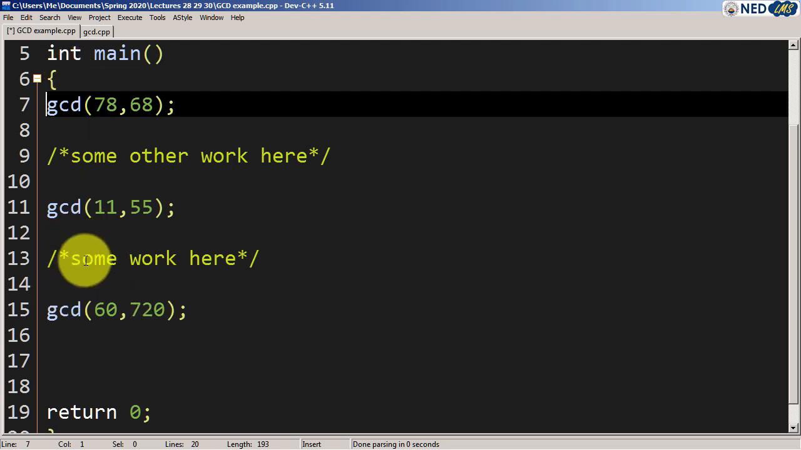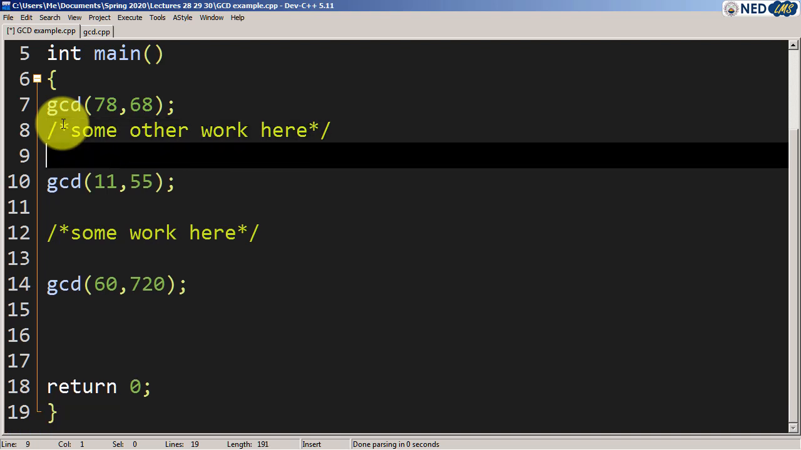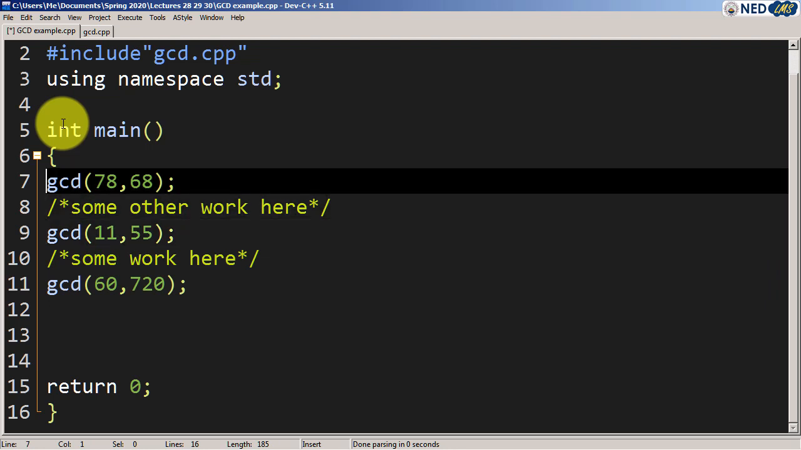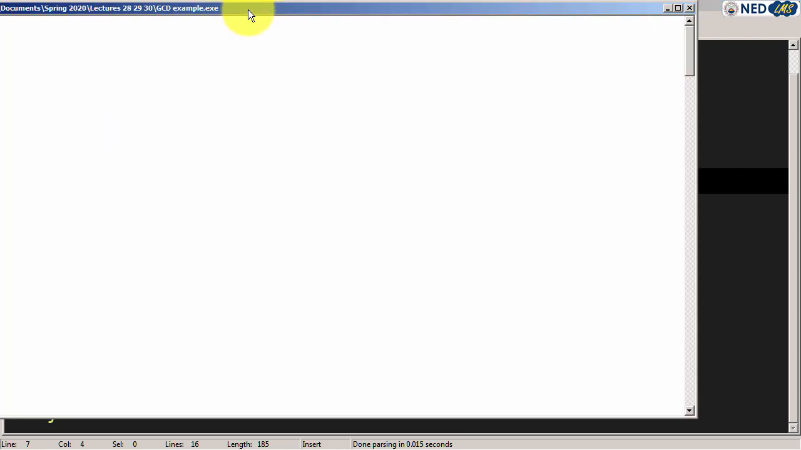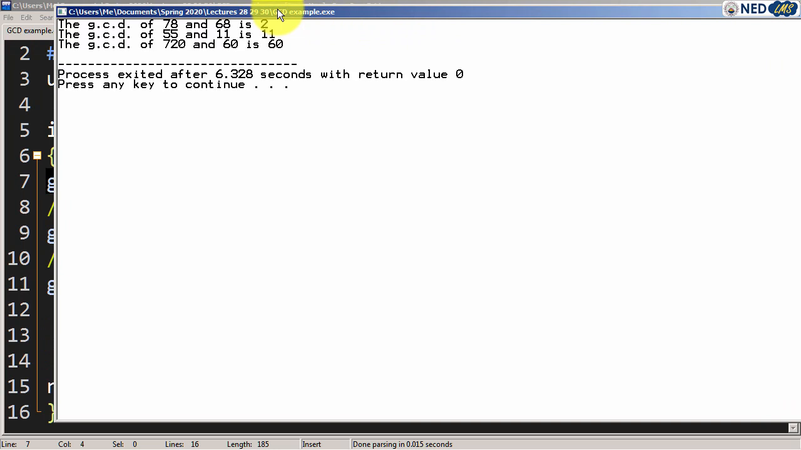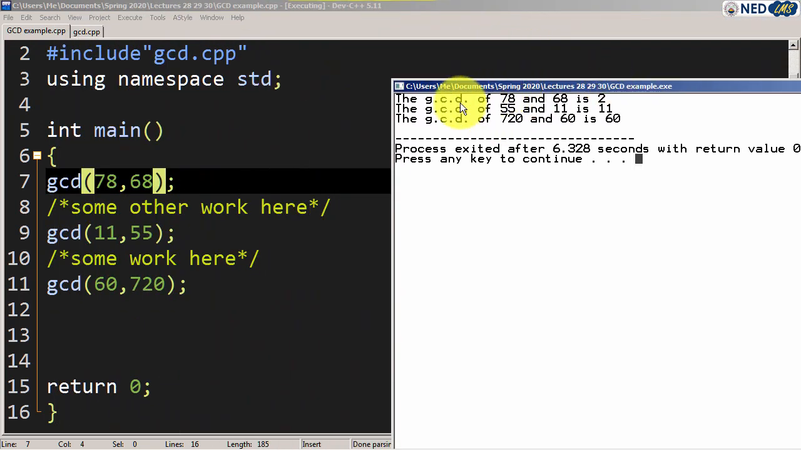So you can see that instead of writing that code again and again, our code is now using the function which does that thing for us, and we have included that file only once, so we do not need to write the code again and again. Our main function becomes really compact. So first run this thing before learning how it works. And here it is: GCD of 78 and 68 is 2, GCD of 55 and 11 is 11, and GCD of 720 and 60 is 60.